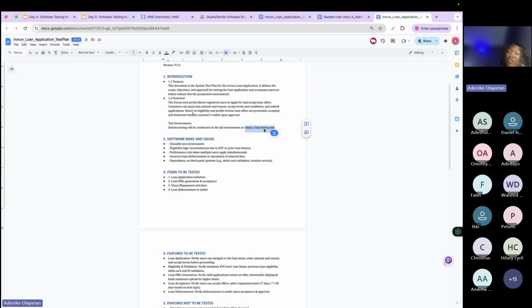If the person has selected that they are repaying the loan in 6 weeks, so when the customer is trying to repay, it shouldn't toggle to 3 months. 3 weeks should not toggle to 3 months. So if that occurs, that's a defect and needs to be reported.